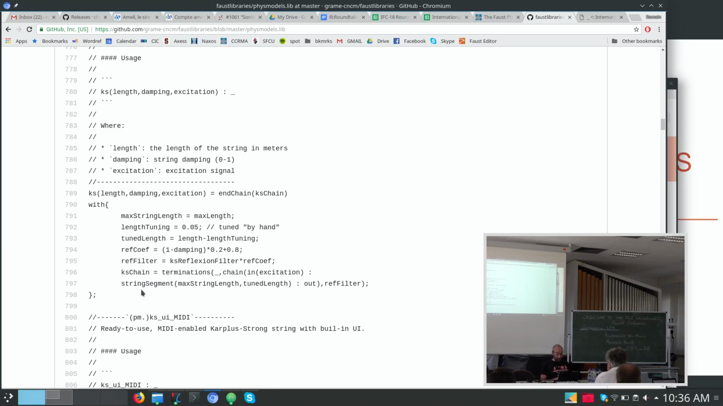Then we have a string segment, which is basically just a waveguide. So two delay lines in parallel, and finally we have an output here, which allows us to listen to this very specific point to retrieve the signal and then bridge it to the third output of the block, which is the output. So that is a very, very basic example.